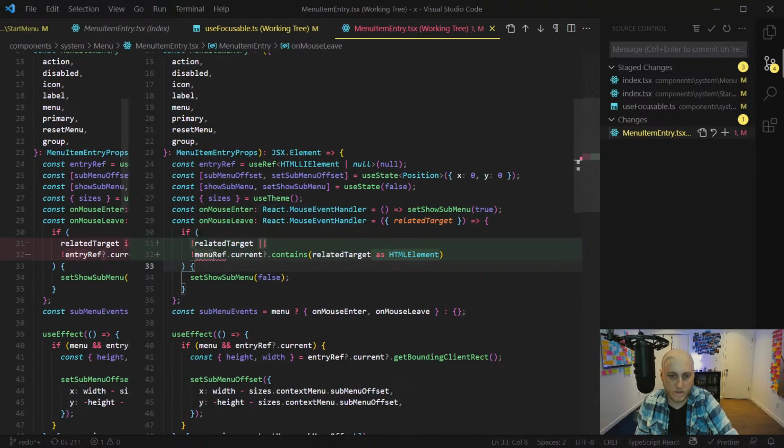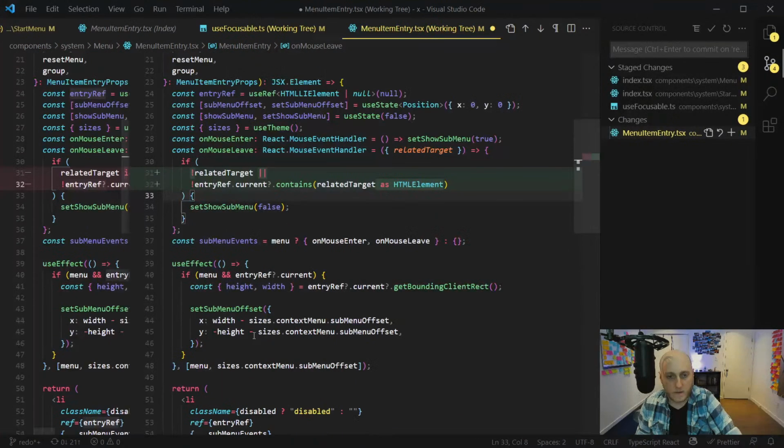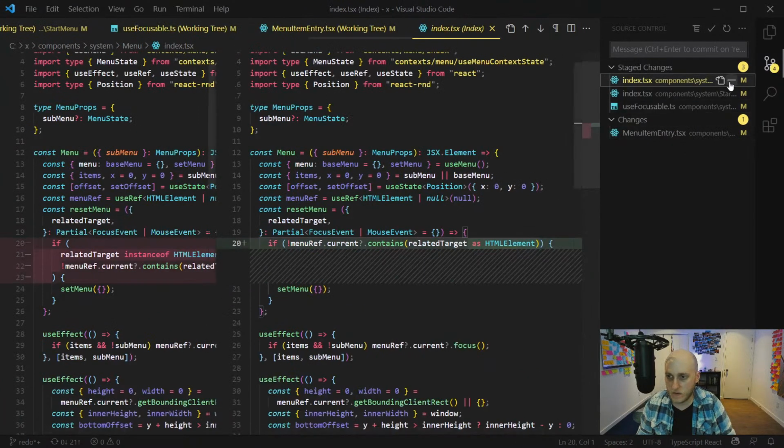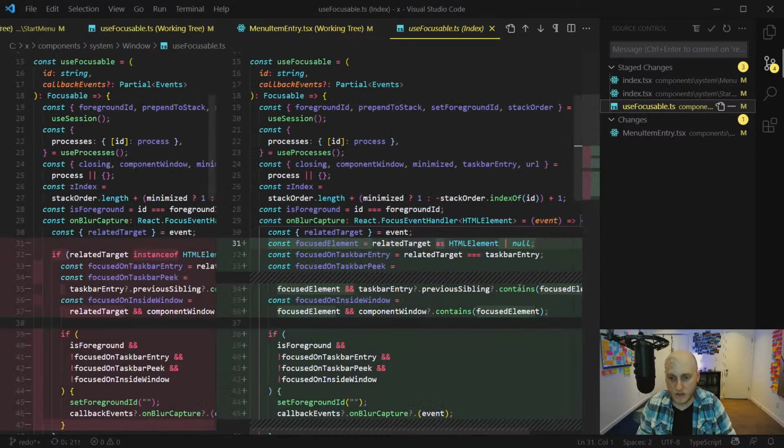Can't find menu ref. Really? Oh, because I just copied this wrong. It's called entry ref in this case. Okay, that's how it should have been, I think. But we need to test this because I think I've said that's how it should have been a few times and I've been wrong. We've made these contains safe because we're checking for them now.